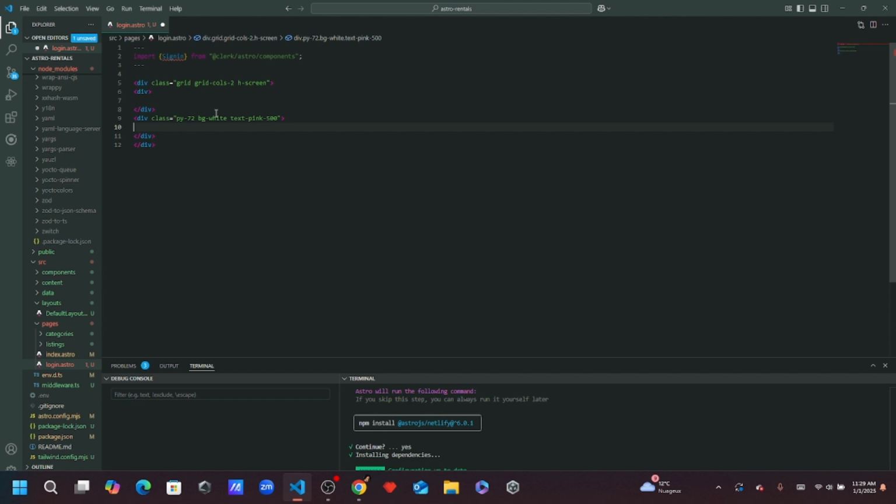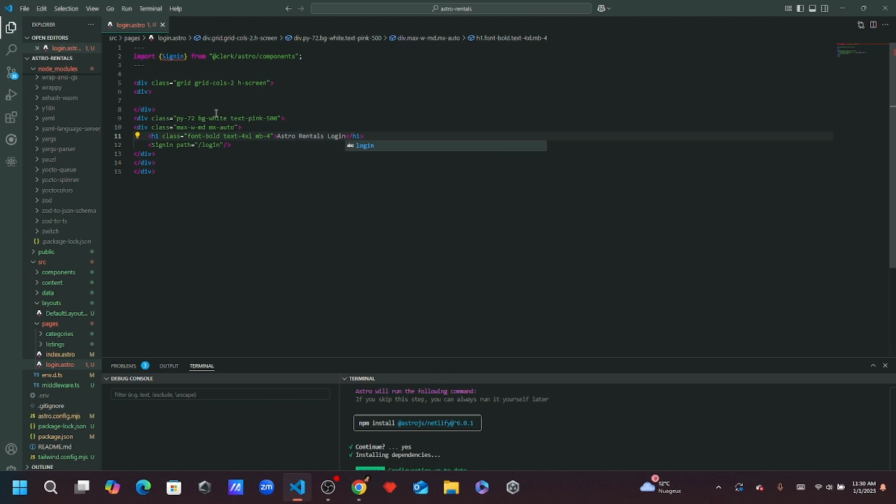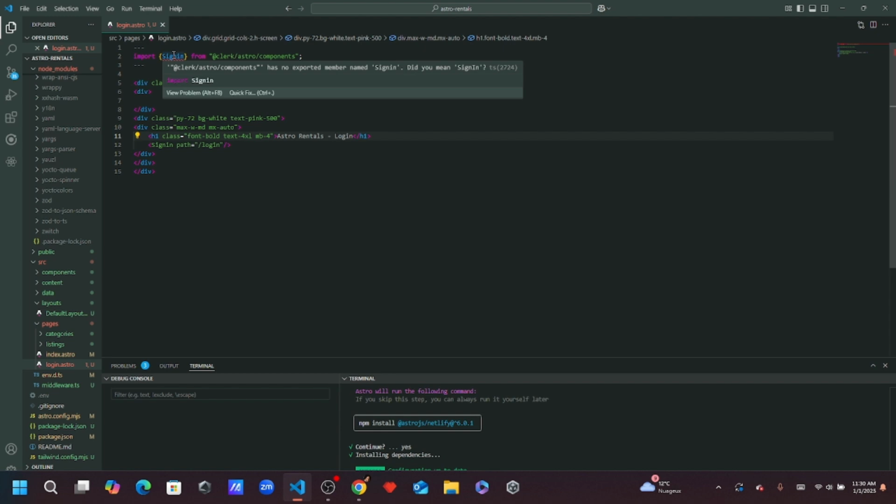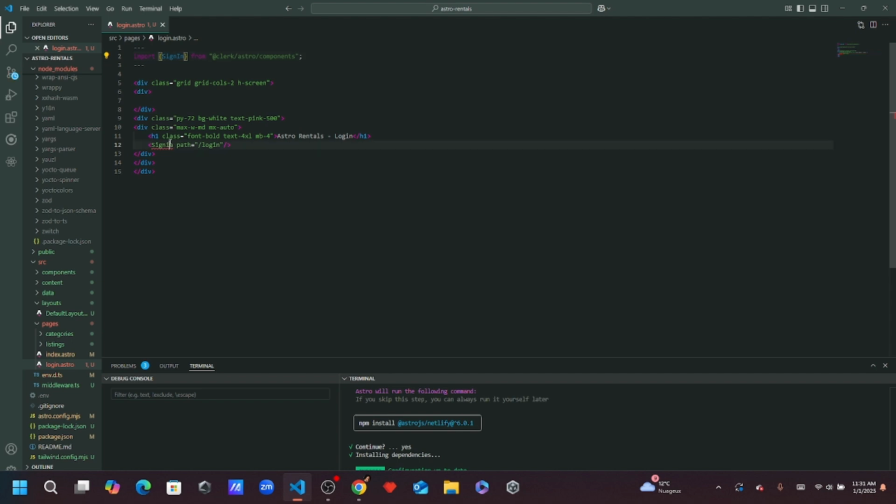And then inside that we'll have another div with a class of max-w-md mx-auto. And we'll say SignIn path. We'll just put an h1 with a class of font-bold text-4xl, and we'll give it a margin bottom of 4, and we'll call this Astro Rentals login. And make sure it's being called correctly.